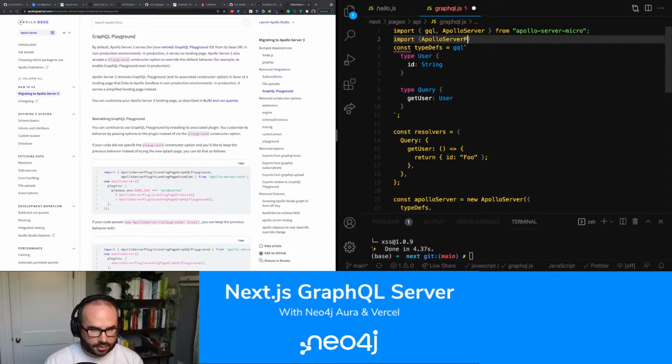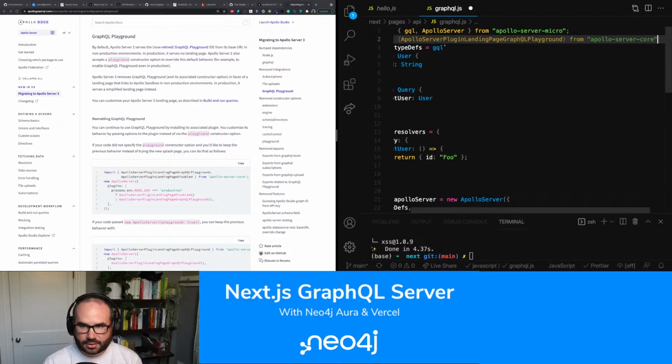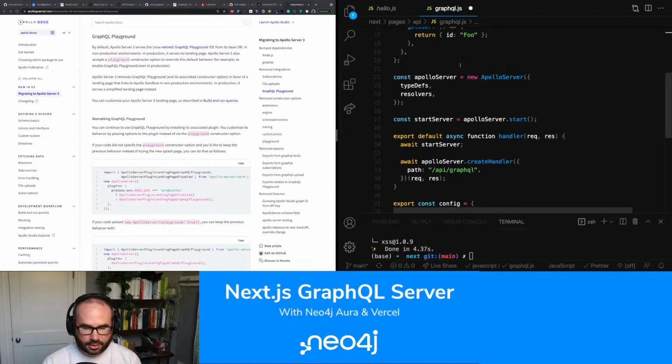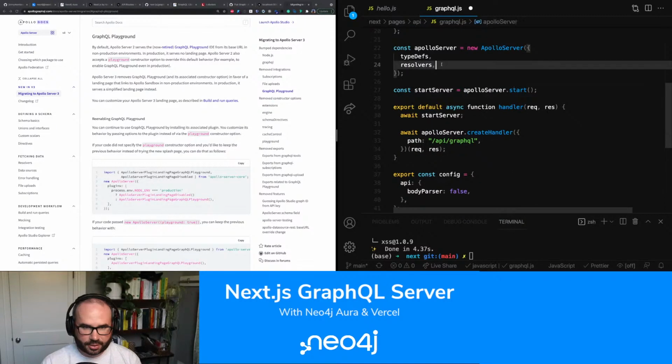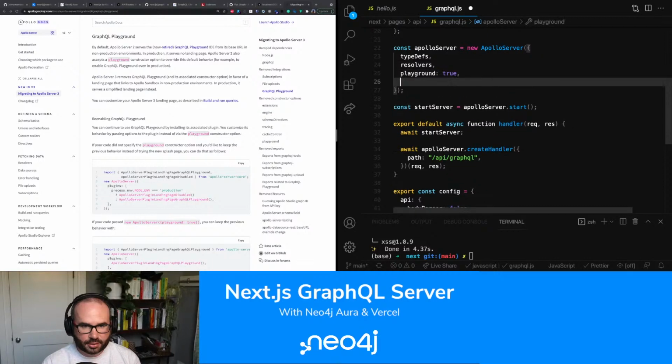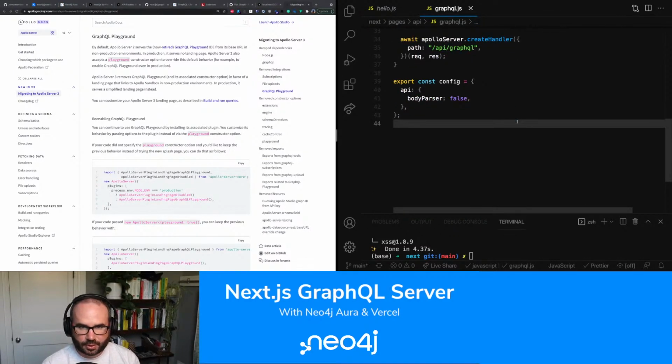So let's say Apollo server plugin landing page GraphQL Playground from Apollo server core. And then when we create our Apollo server instance, I'm going to say playground true and pass our plugins, the Apollo server plugin landing page GraphQL Playground. Hopefully I spelled that right. Okay, let's start this up and see if that works.